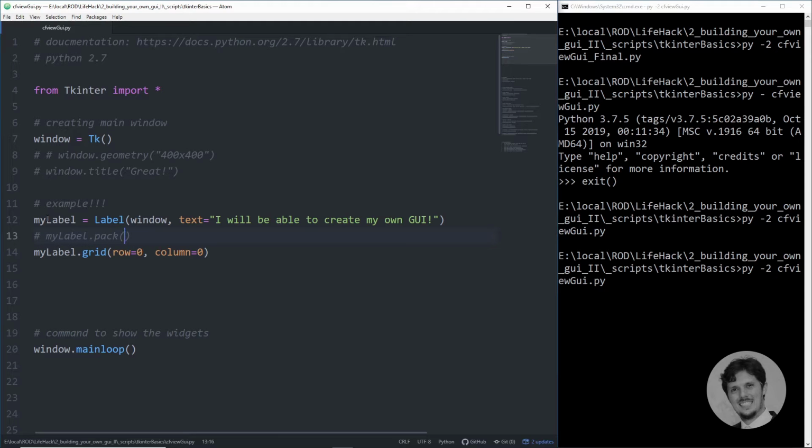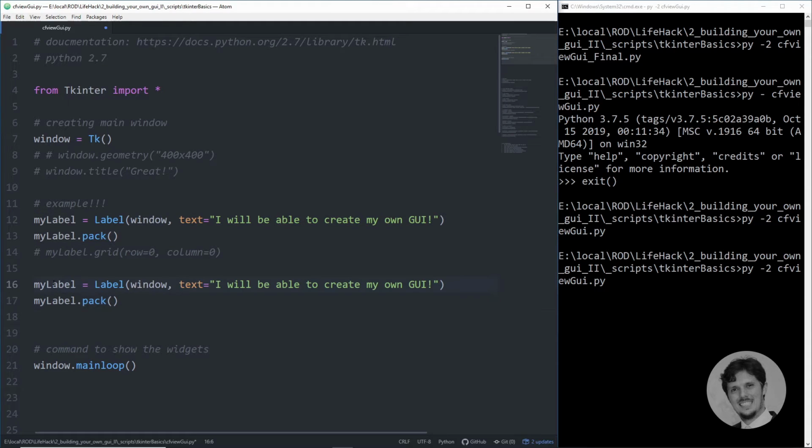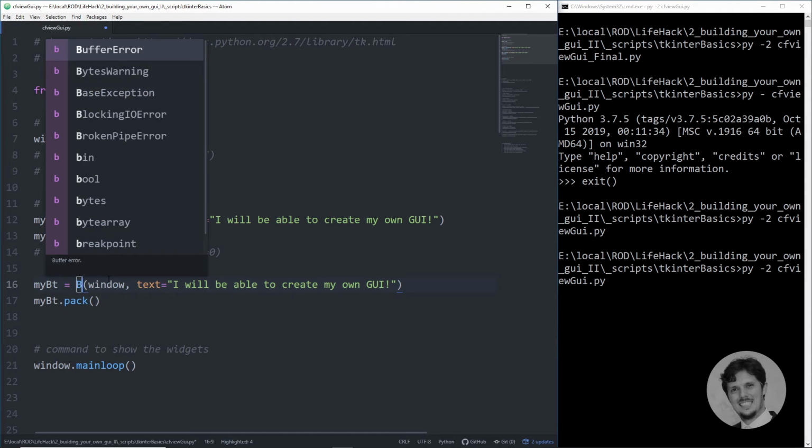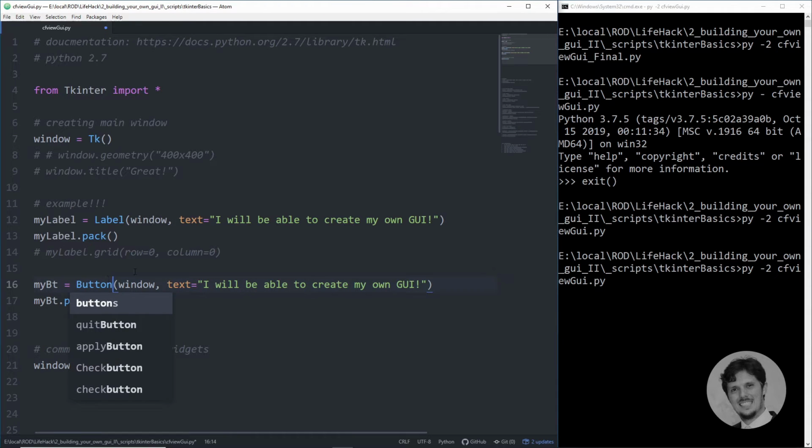So I'll be using pack, and then I will just comment out grid, and I can copy it. Here you say my button. Now I want to create a button, so I just call the Button class, say where I want to add that button, to that window, and the text I will say is click me or click here.